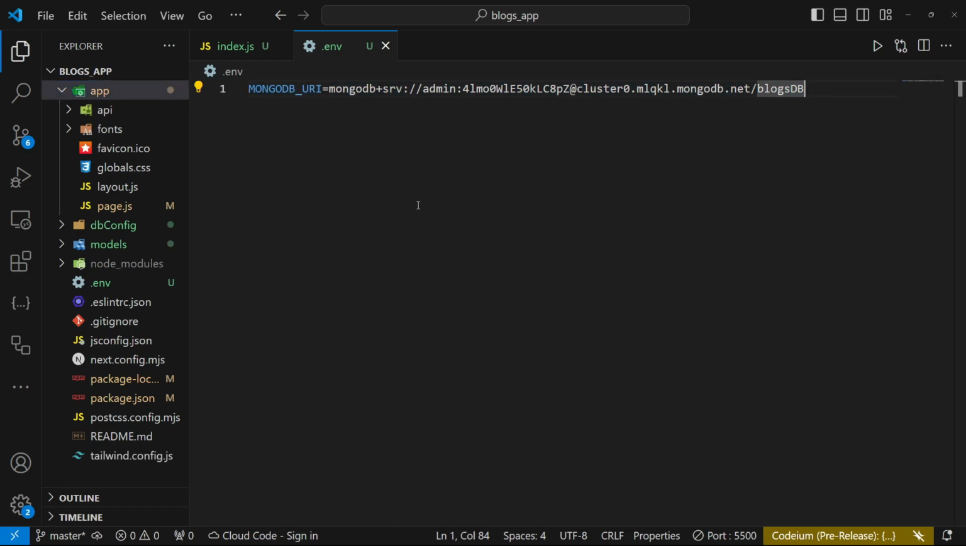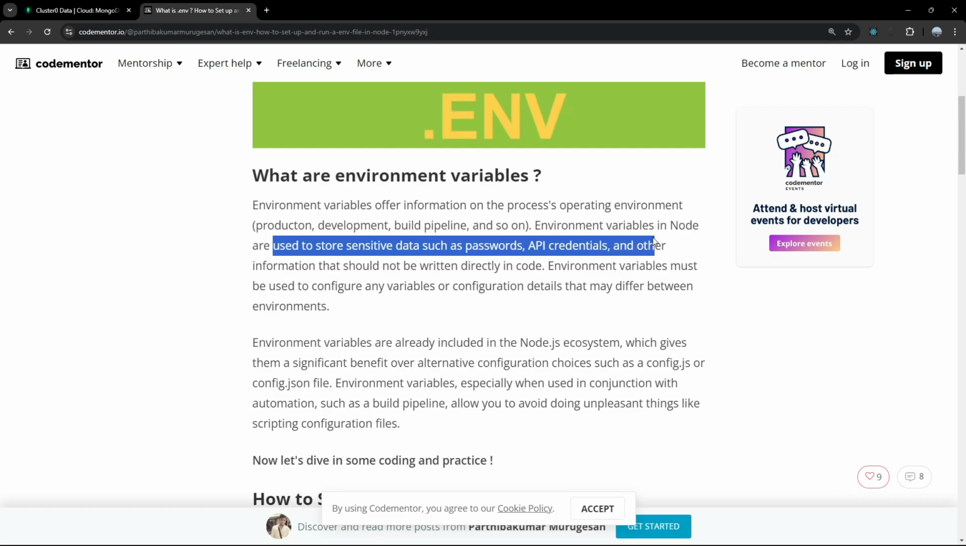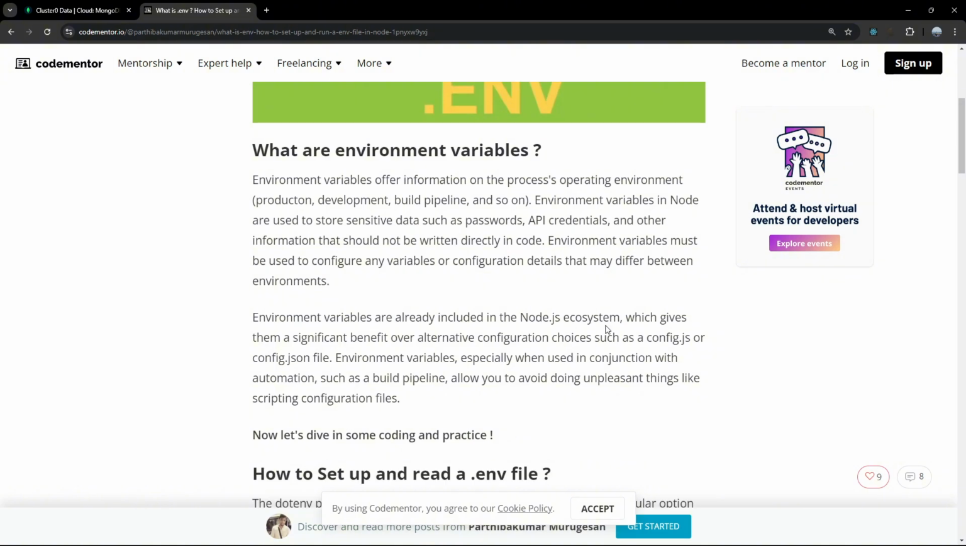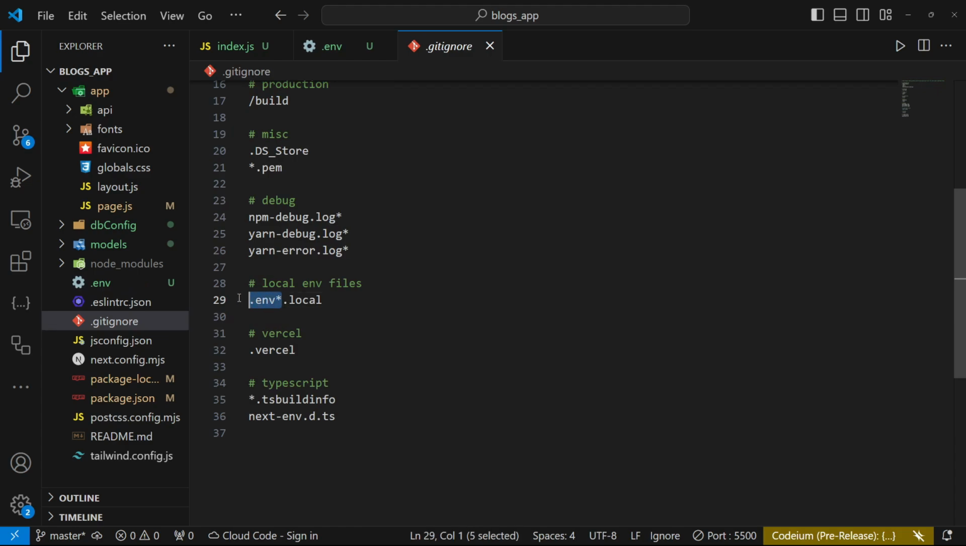But before we do that, I'm going to go over what the environment file does real quick so that you have basic knowledge of it. So here's a pretty basic explanation of what it is. It's used in production development, build pipeline, and so on. And it's a file used to store sensitive data, such as passwords, API credentials, and other information that should not be written directly in code. So think of it as a save file, because if we actually go back in here, take a look in here, we can see that the .environment file is going to be in gitignore.